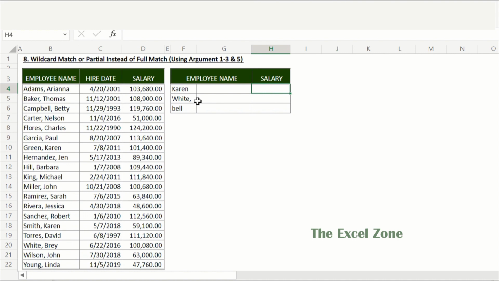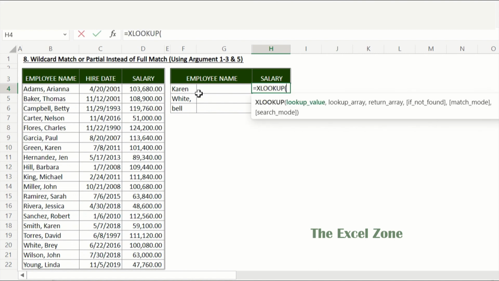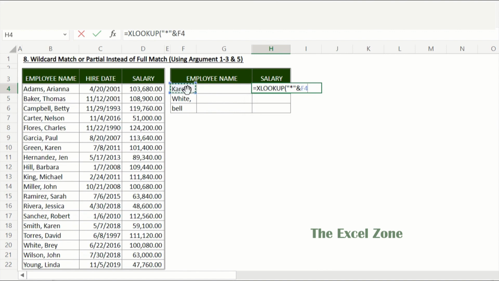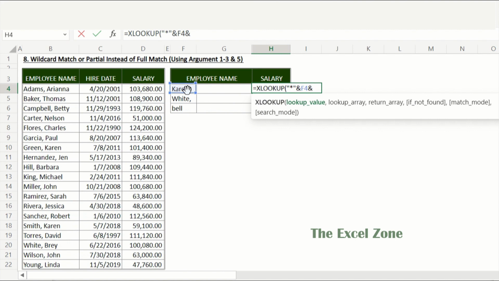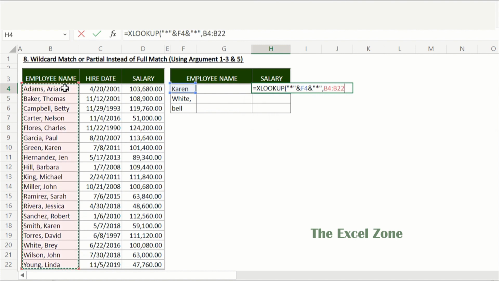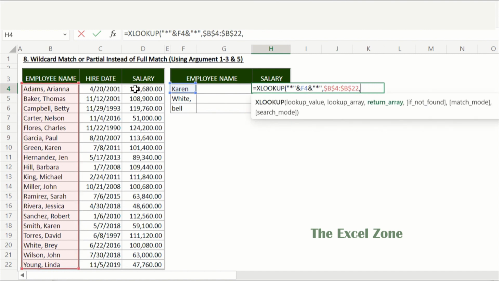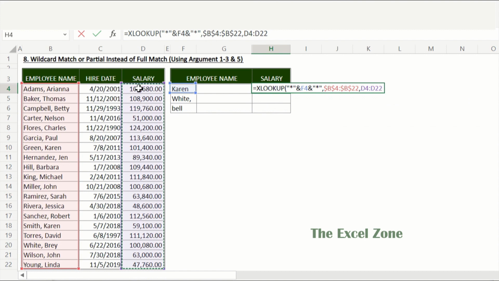The missing characters in our lookup value could be before or after these words. So it's better to use asterisk or wildcard character before and after. Type XLOOKUP and press tab, then input asterisk, and it needs to be within double quotes, and joined with the lookup value using ampersand. Click the lookup value, then again ampersand, and asterisk within double quotes, comma, and go to the lookup array. Press F4 and comma, and go to the return array and press F4.